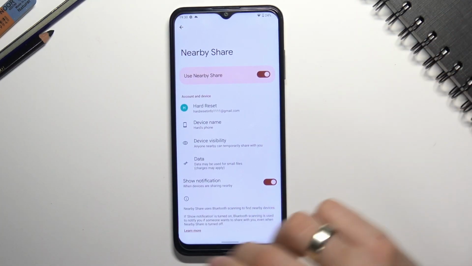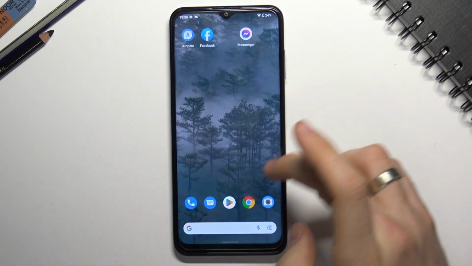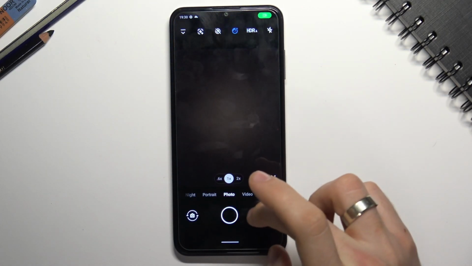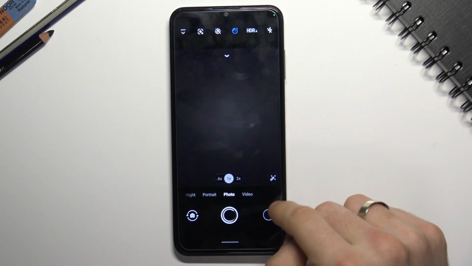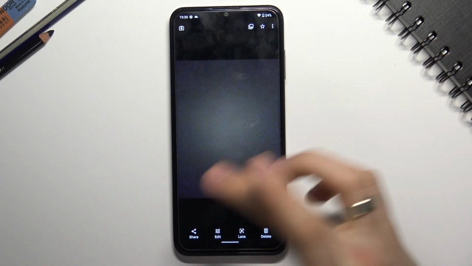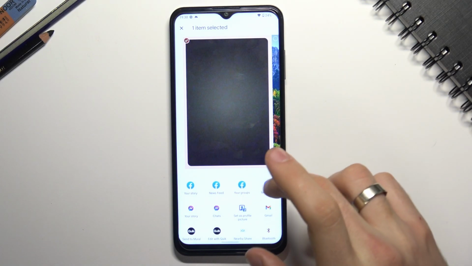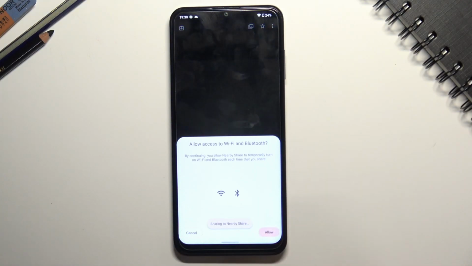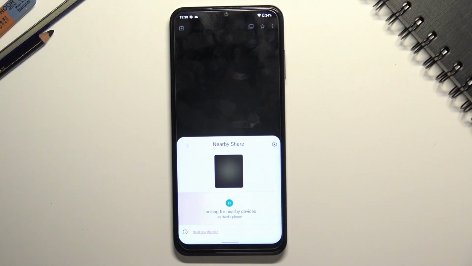So okay, that's it. Now if you want to share a file or image, you just need to open this file or image, then click the share button and find Nearby Share. Click on it, click allow, and here you will see all Nearby Share devices available for sharing.